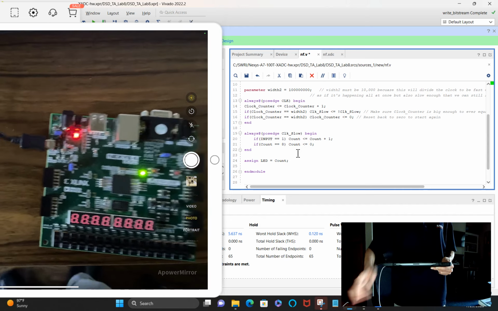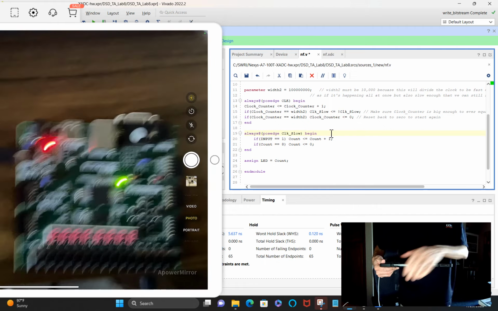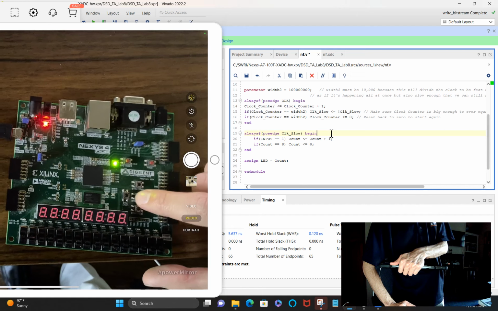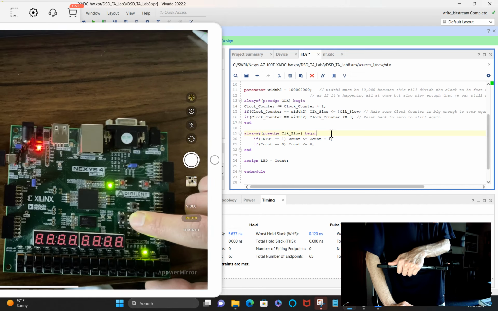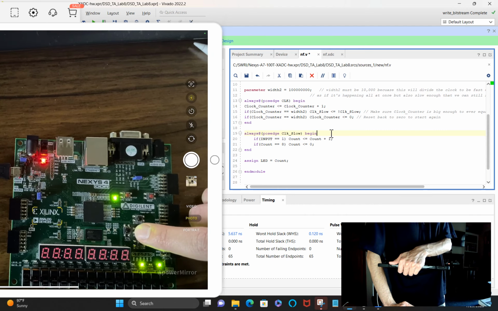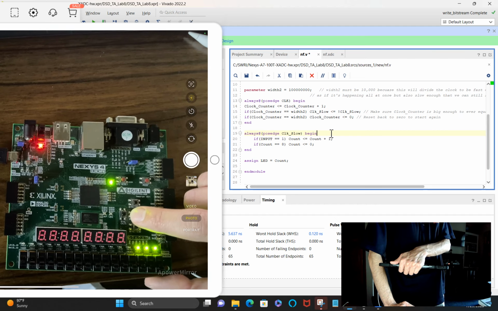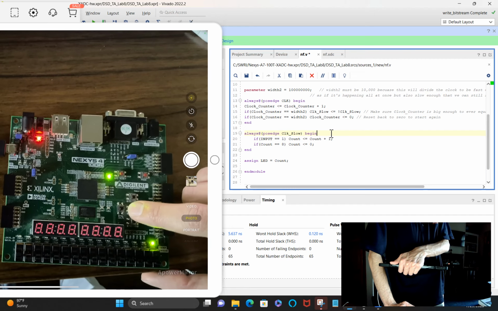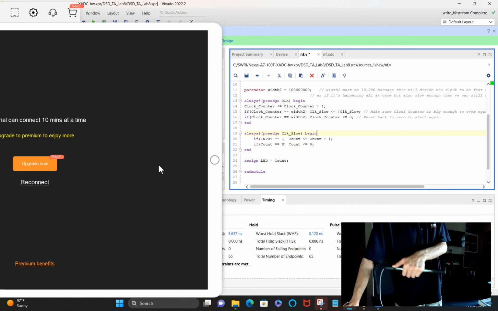But when input is 1, on every positive edge of the slow clock, it's going to start counting. So let's do that. If we physically hold this down, it's starting to count up. So 2, 3, 4, 5, 6, 7, 8, 0. And then it repeats again and again. So next.